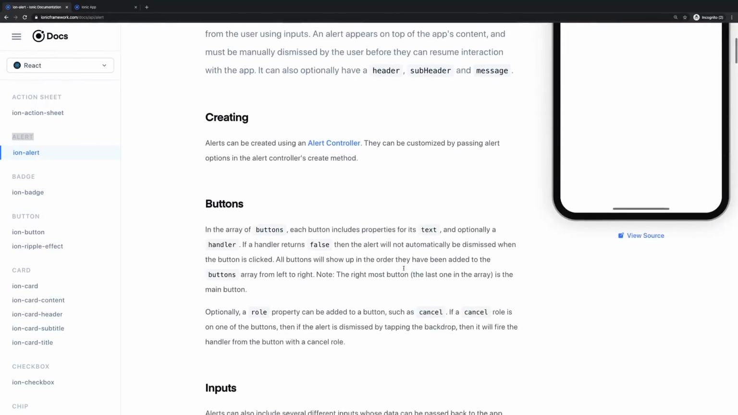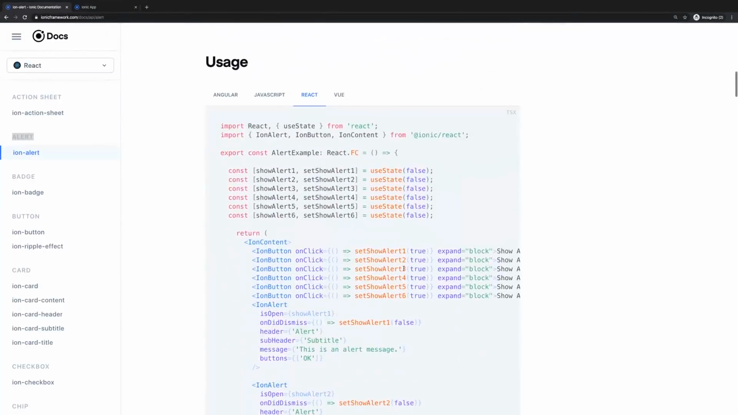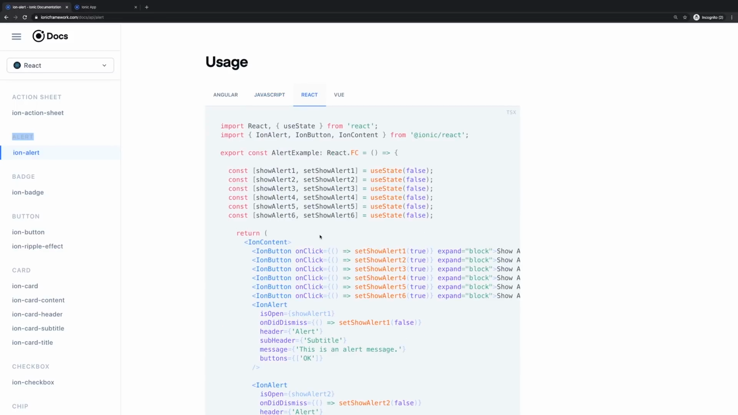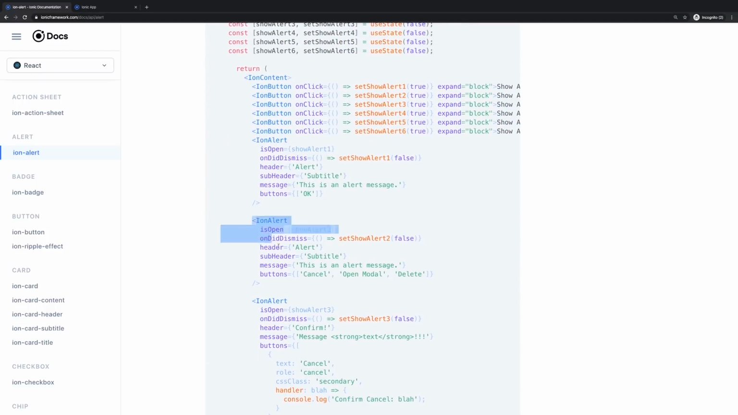As always, you can read through the docs to learn all about the configuration you can add, and you can see different examples with different frameworks and libraries, and we're of course interested in React. And what you see is that you just import IonAlert from Ionic React, and in the end you then just render the alert conditionally. So it's a very React-ish way of displaying this.